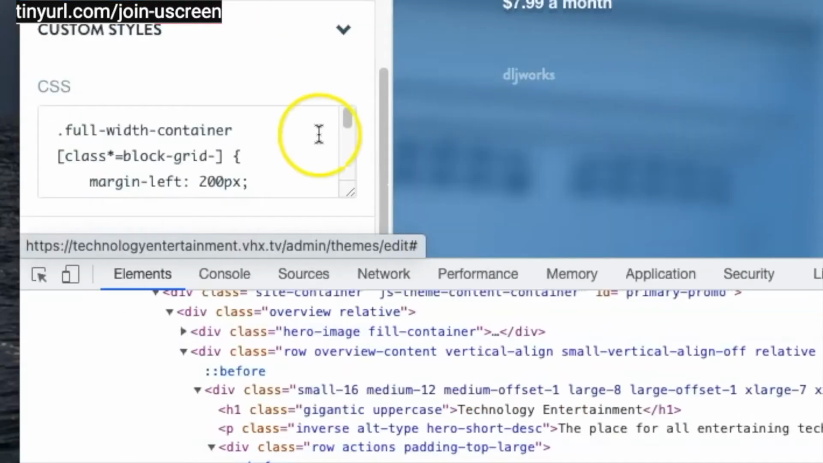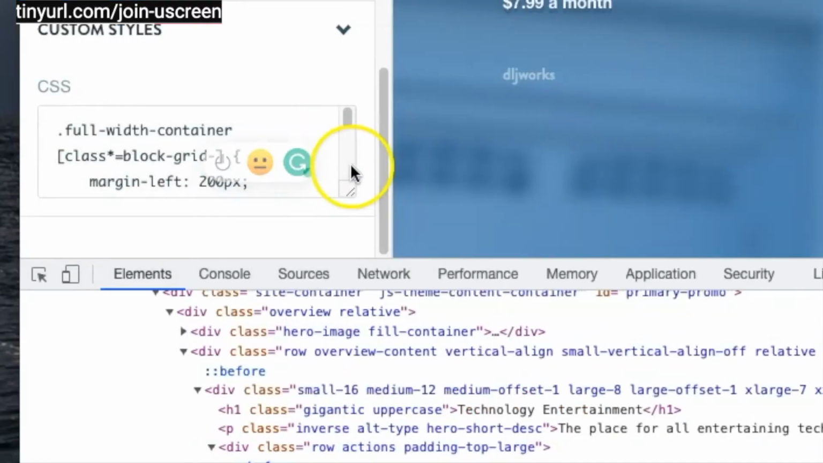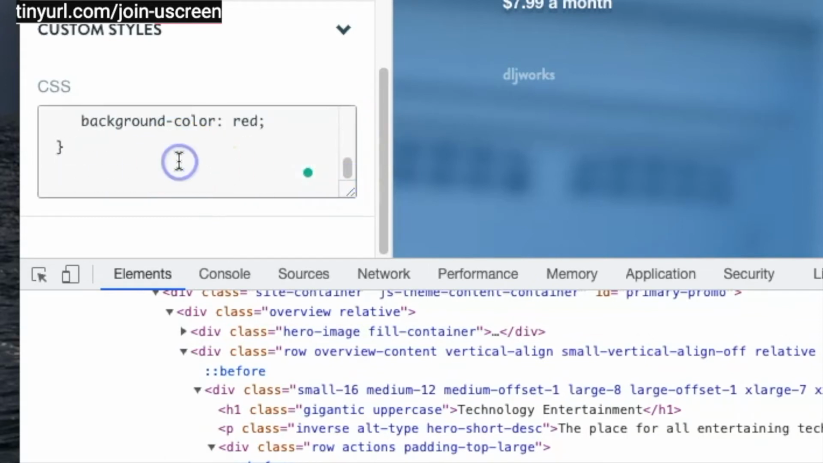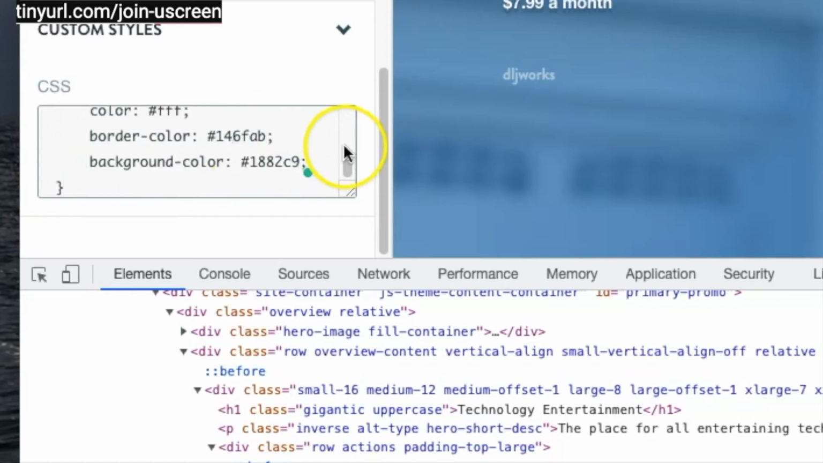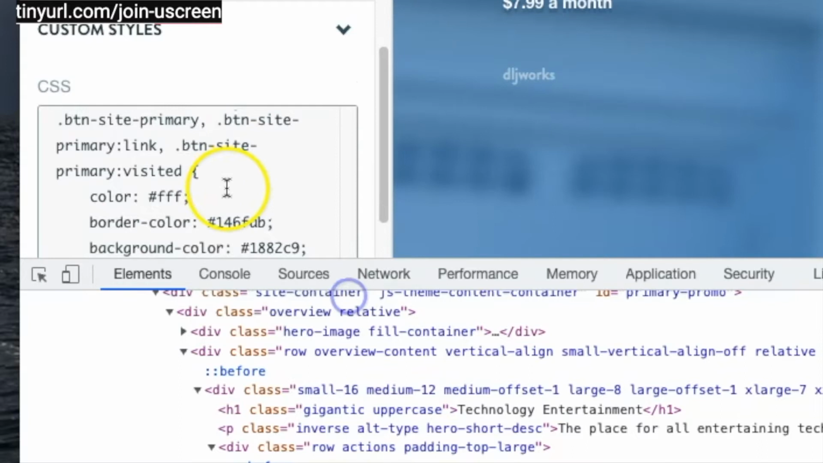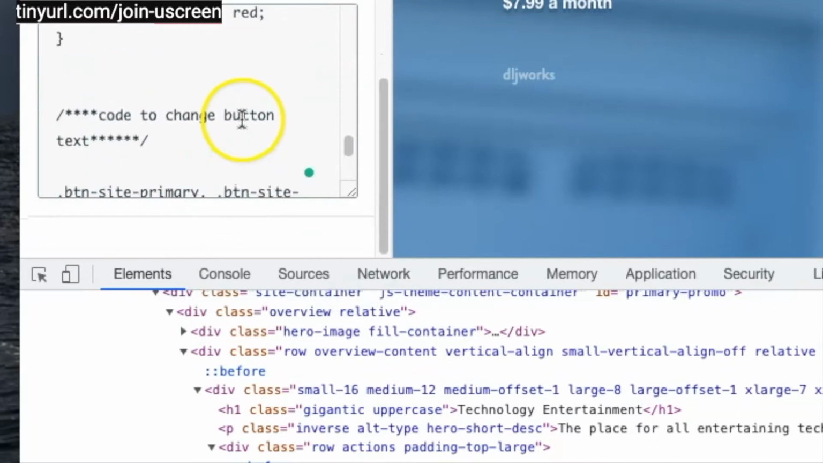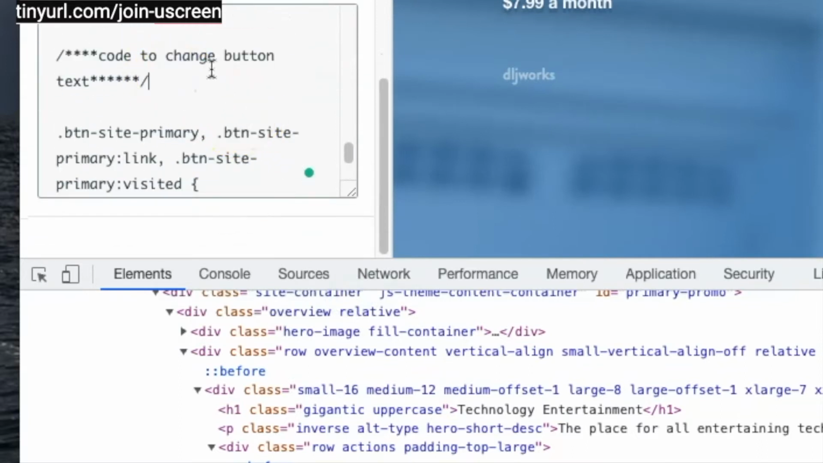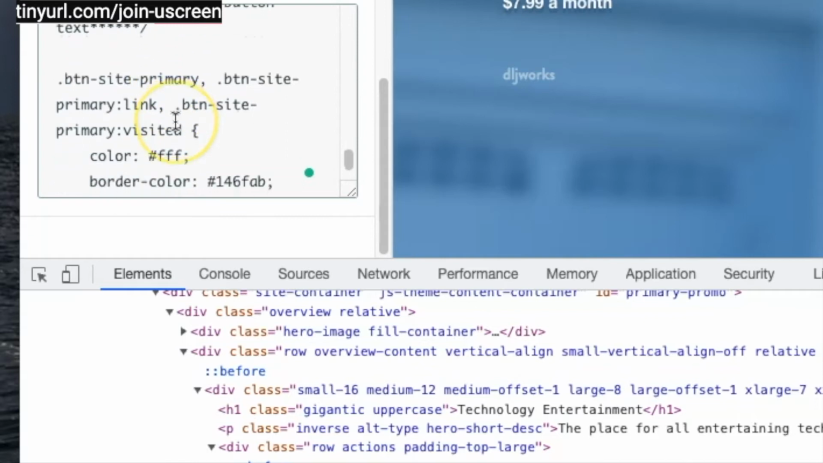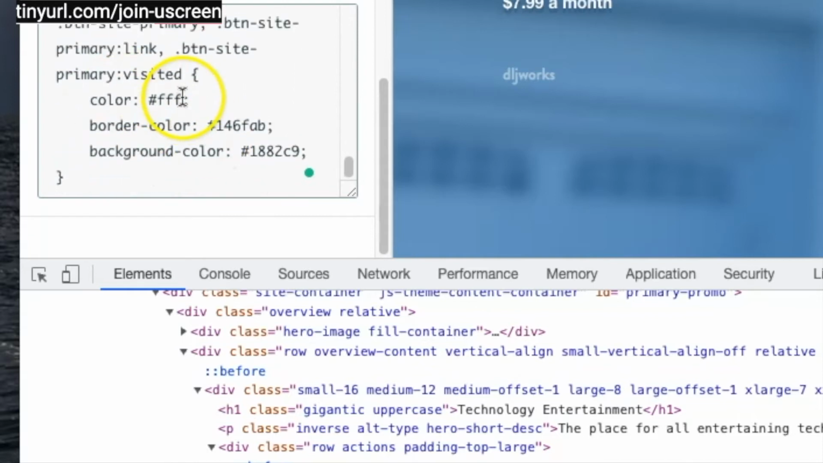I'm going to place this temporarily or permanently, depending on how we get this solution. Let me put some comments here: code to change button text. This is just a comment I'm leaving, so you don't have to worry about it. It's just so I know what I'm doing right now, so I'm going to stretch that down so I can actually see it. Okay, code to change button text. Yeah, I already put it there.